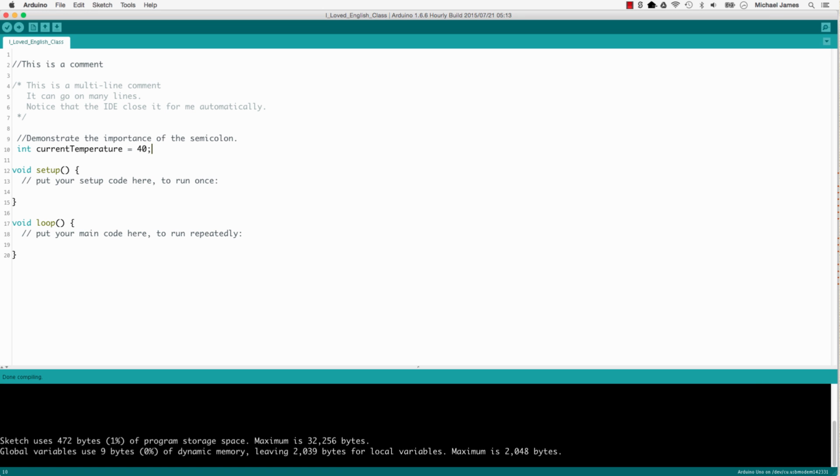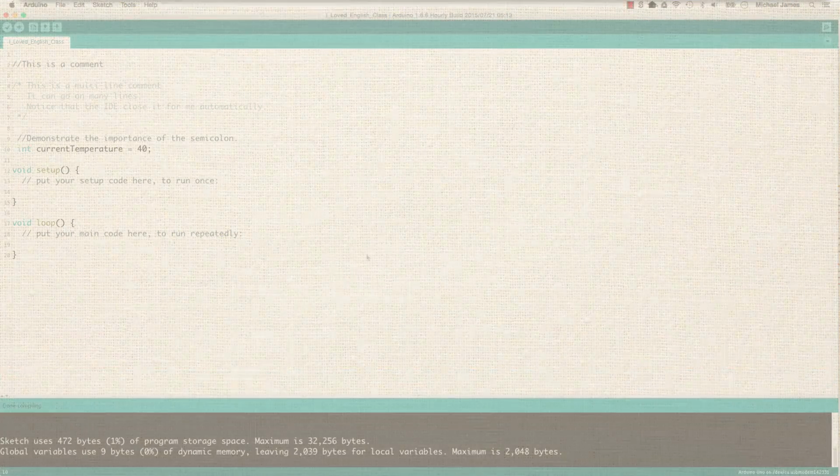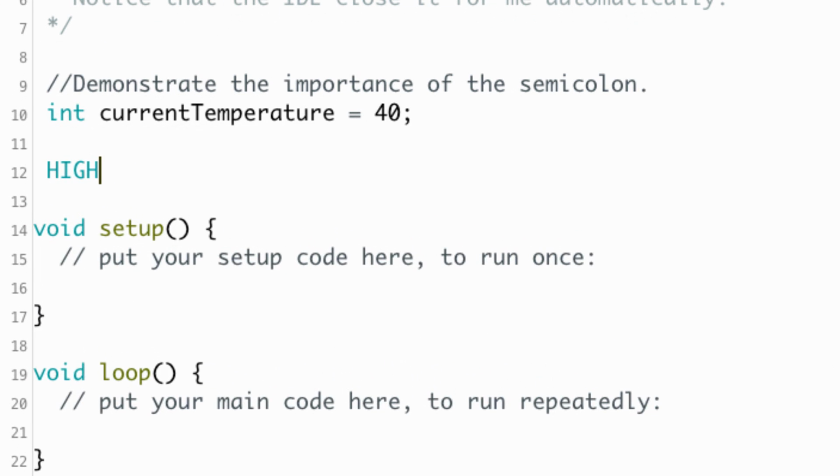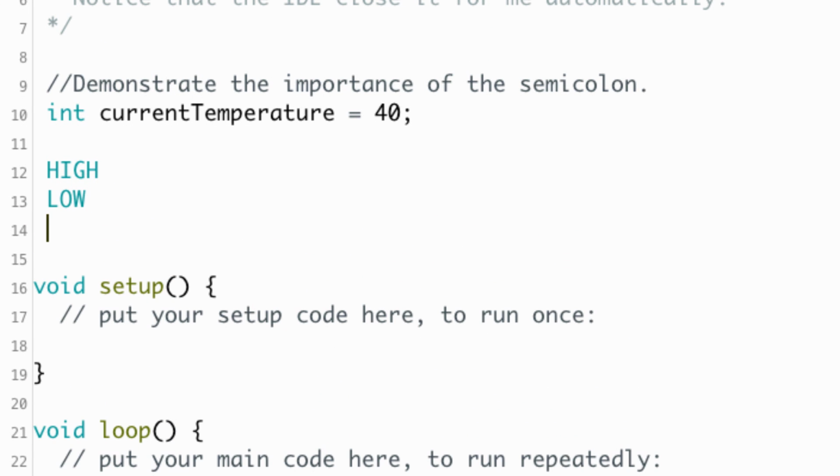Now, as far as errors go, these are pretty darn descriptive. They tell you what line of code to look at, and they even tell you what you forgot. So in many cases, error codes are not nearly this informative. So it's pretty handy. Now, you might have noticed that some of the words typed into the Arduino IDE change color. What's the deal with this?